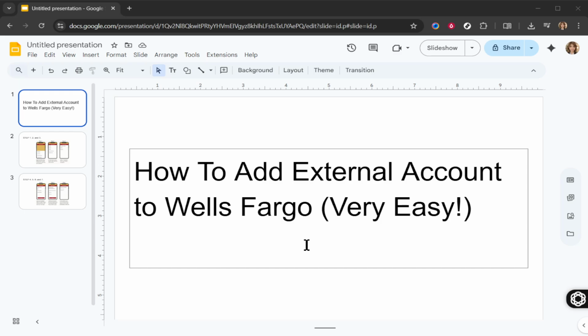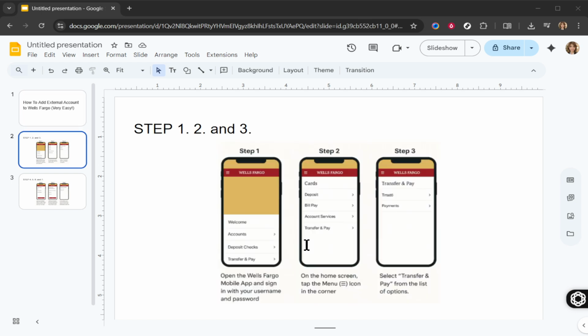First things first, go ahead and grab your phone. We're going to be using the Wells Fargo mobile app for this process, which makes it super convenient. Open up the app and log in securely using your username and password. Make sure to enter this information carefully to avoid any lockouts, which could happen if you enter your credentials incorrectly multiple times. Once you're in, you should find yourself on the home screen.